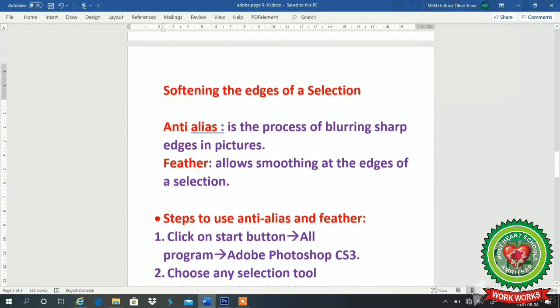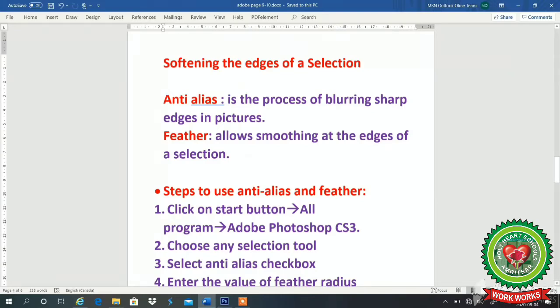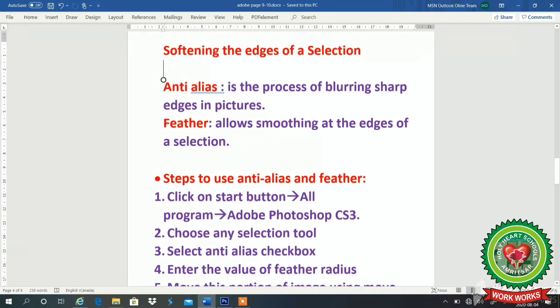Now, next topic, we have softening the edges of the selections. For that, we have sub options of the selection tools. First is anti-alias. What is anti-alias? Anti-alias is the process of blurring the sharp edges of the image. It will make a blurry effect on the selection edges. Next we have feather. This option allows smoothing of the edges of the selection. It will make the selection edges smooth.